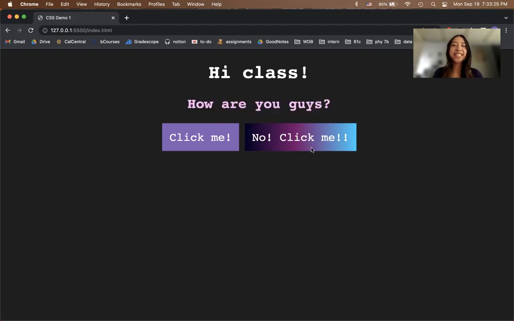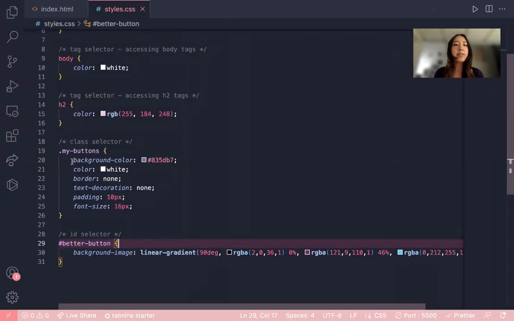So you saw that even though it did have that class of my buttons, I gave it that specific ID, and it just took that ID and applied it and overrode whatever styling I had before. I guess also to point out though, even though it does override that styling, the text at least is still white. So it kind of uses the styling from the class as a default, and then just overrides what it can.